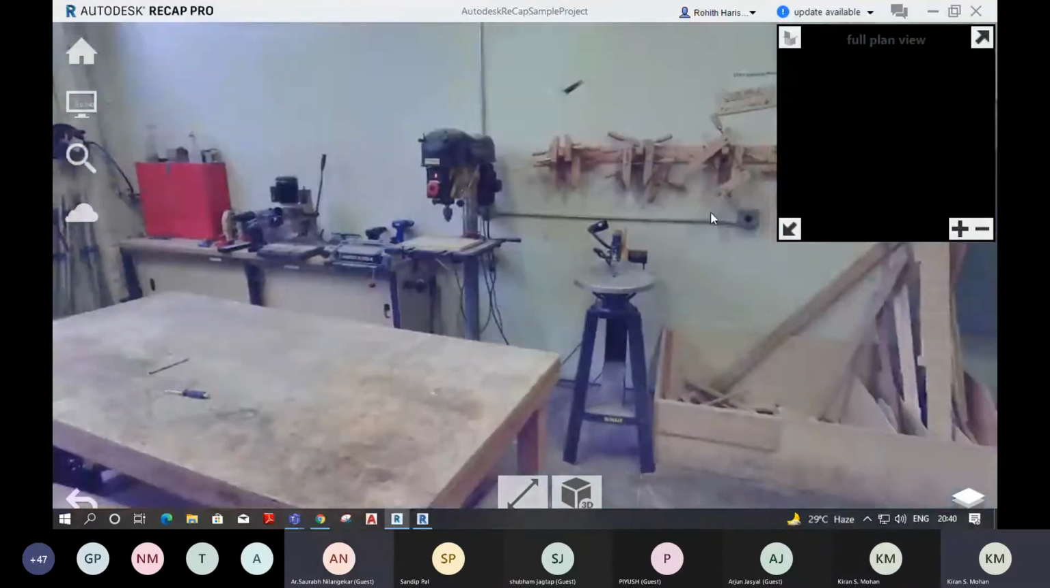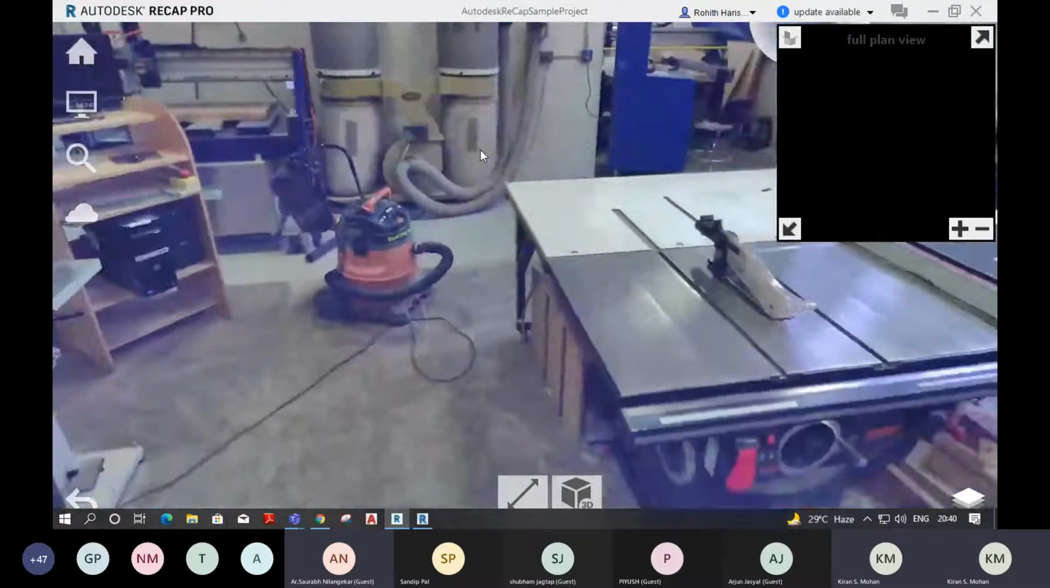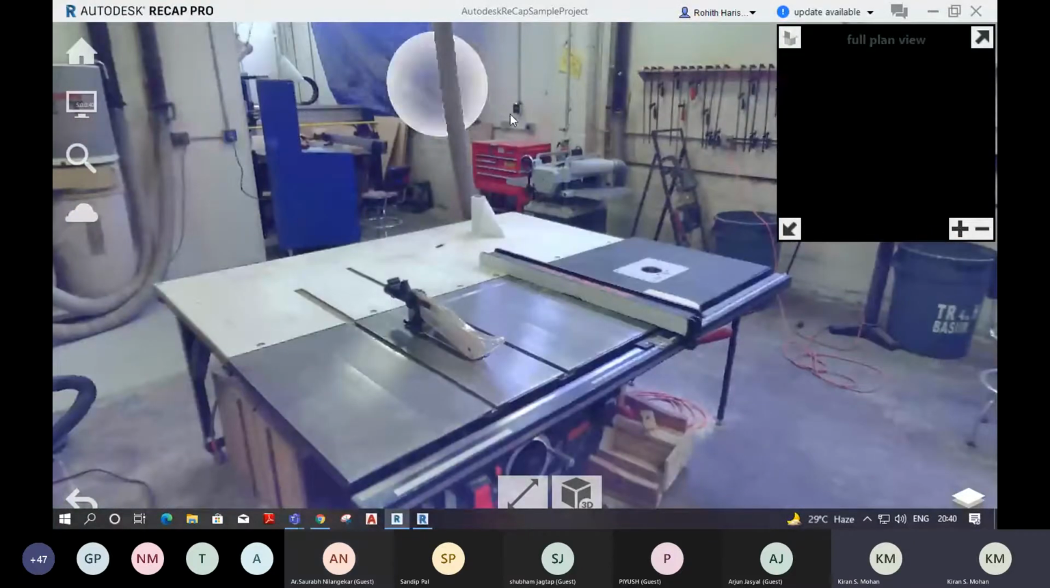Now, here you can see another scan location that is indicated by a sphere. So you can review this.